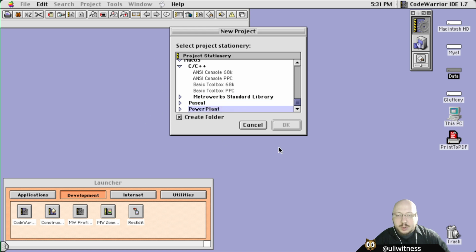PowerPlant is a CodeWarrior specific thing. That was an application framework to which they included the source code. That made development a lot easier and contained a lot of advanced functionality, and it was also a C++ framework. And the classic macOS APIs were actually plain C. So we're going to create a basic Toolbox application, PowerPC.